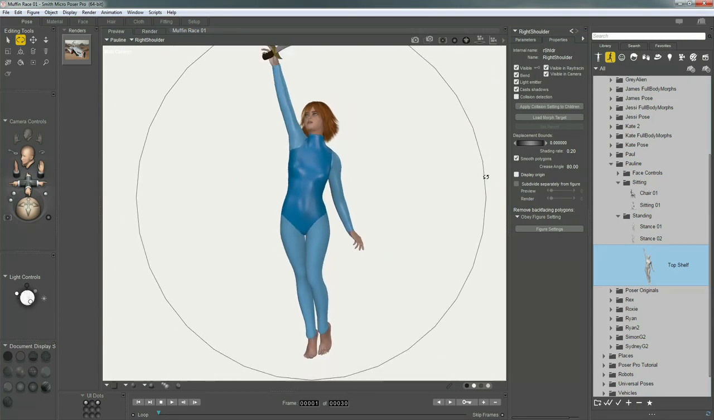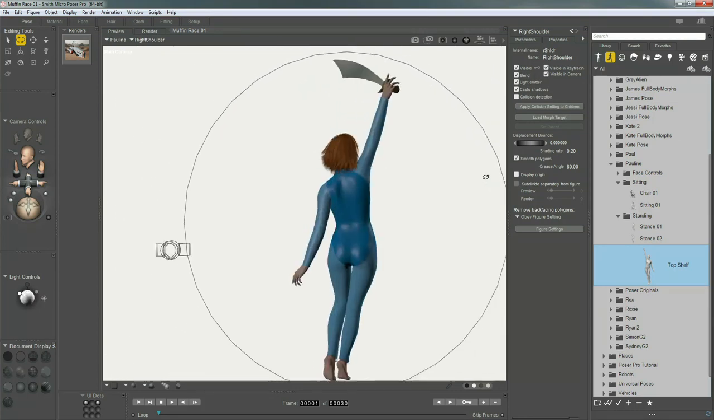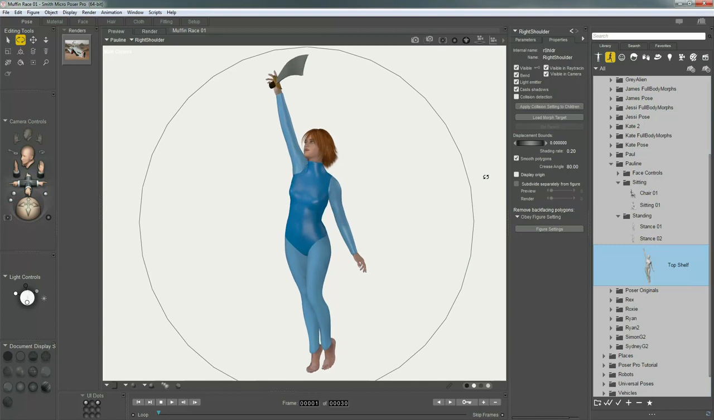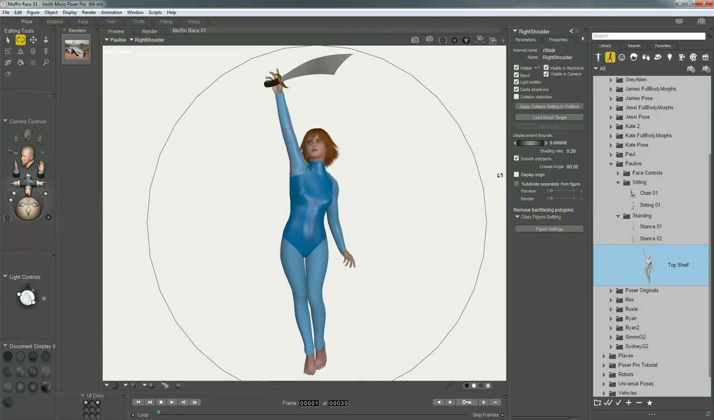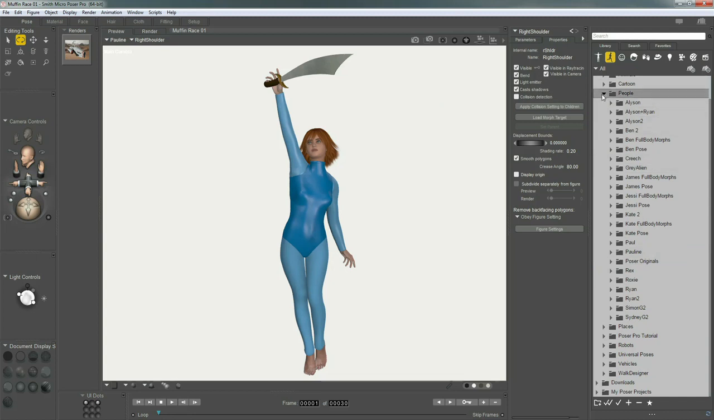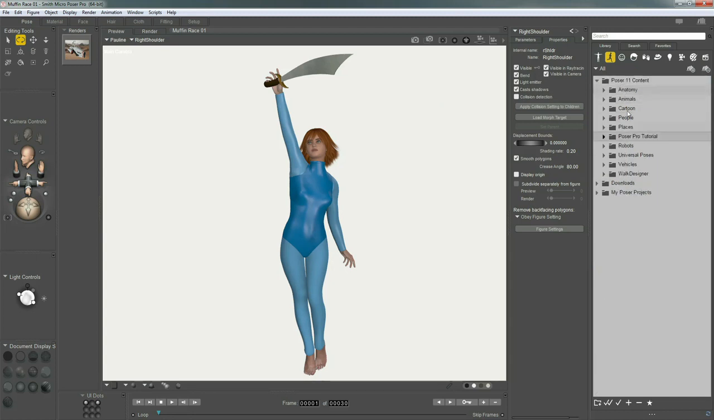Okay, and so it's a beautiful, elegant pose, but it's not a battle pose. I want a nice action battle here. So guess what? We can just close out the people folder. The truth is, no matter what figure you have, there are hundreds of poses. After all, it's called Poser. And so there are lots of ways to pose your character out.